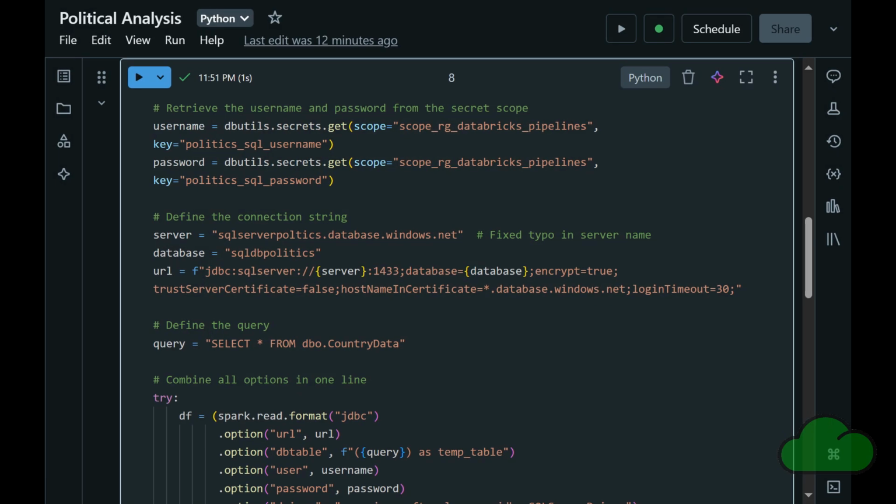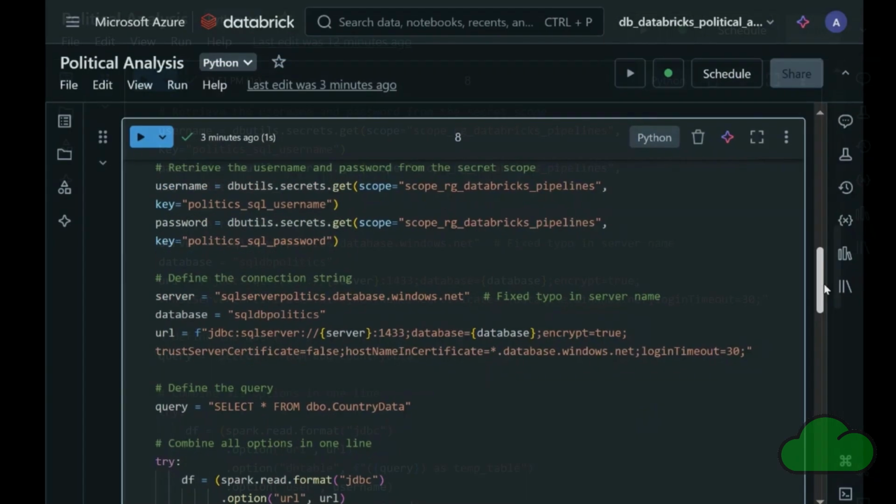In this video, I show you how to connect to and read from your Azure SQL database from your Databricks Notebook. Let's have a look at a demo first.